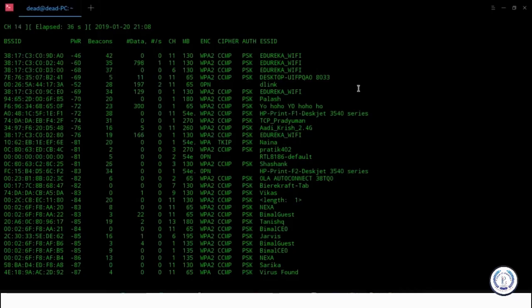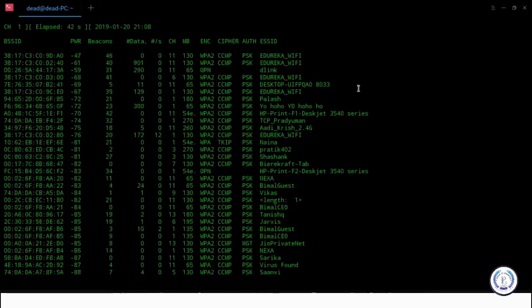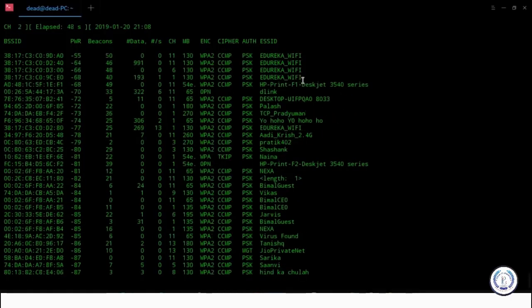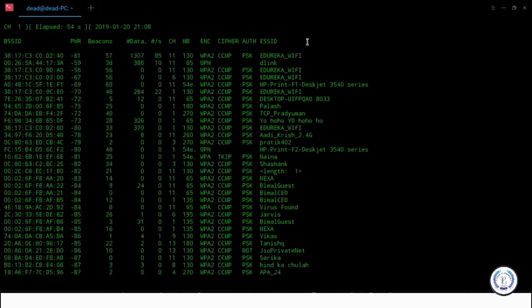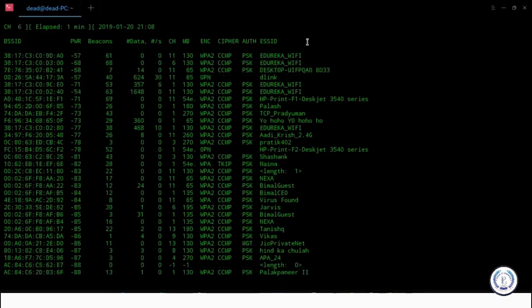Then we have the PWR column, the beacons column, and the data packets column. Another important column is the channel column. It's important to know which channel your router is working on. Then we can see the cipher column and the authentication. Out here we can see the encryption that is used. Most of it is using WPA2, so what we will be cracking is basically WPA2.